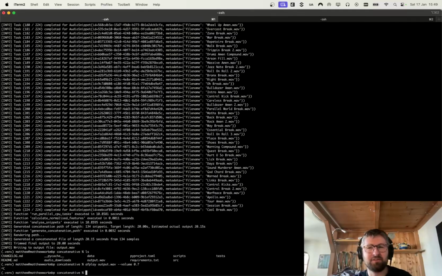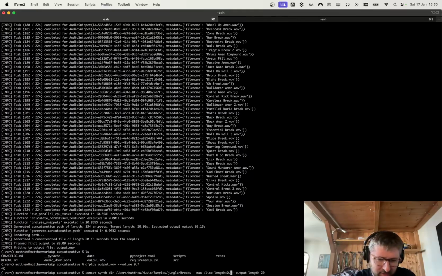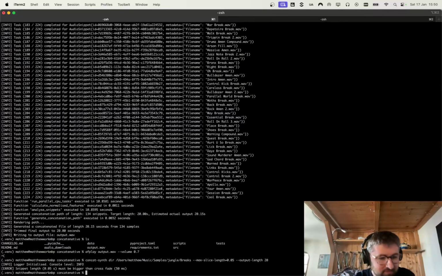So there we go. It's used those drum breaks to create a new sound, which is quite chaotic, as you can hear. But I can make the sound even shorter. So if I make the slice length something like 0.05, see how that sounds. That'll give us much more.